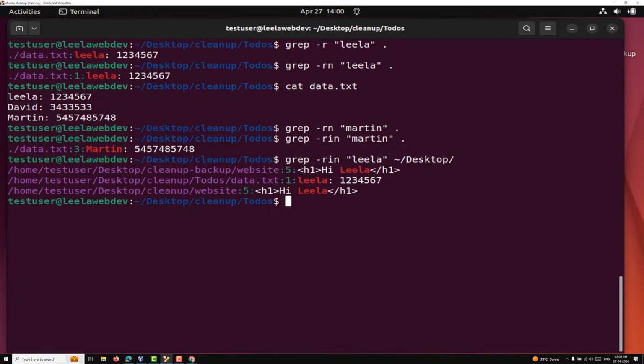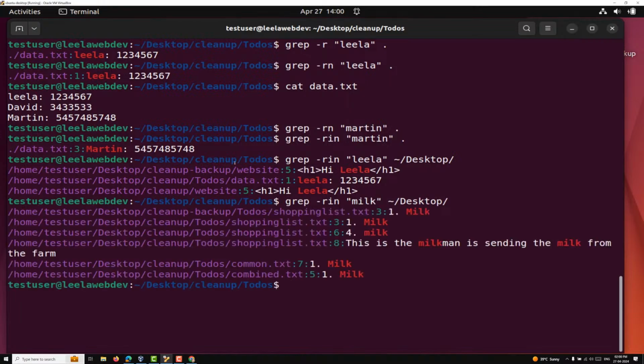This is a recursive search. What I am trying to tell you is, if you want to search for the entire thing, then you will be able to see it like this. For example, in the desktop I know that somewhere something like milk is hidden. We are able to see it, right? If I press enter, see, in these many places it is there.